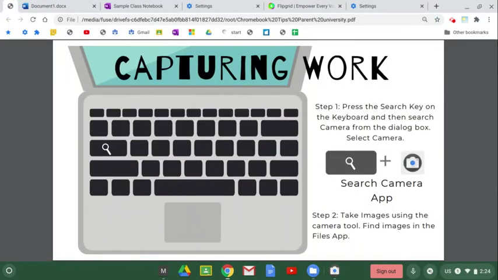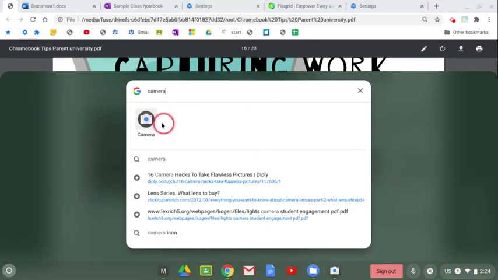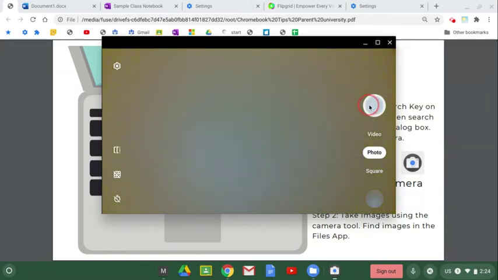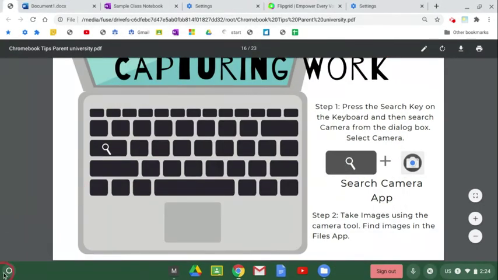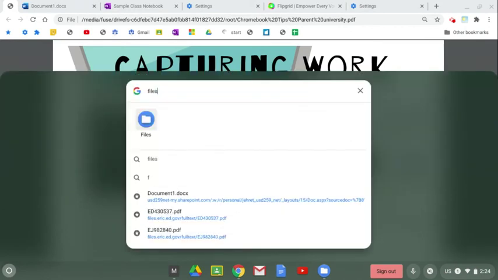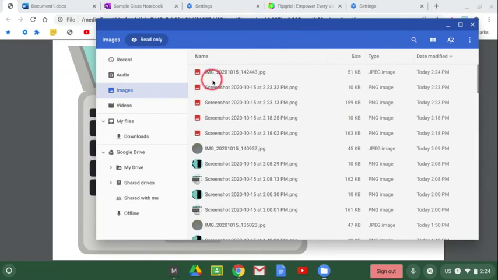Another great tip to know is how to capture work. You can do this by clicking on the search button and typing out camera, clicking on the camera, and then capturing work by clicking the shutter button. To find where images go, again click the launcher or the search button and type out the word files to quickly bring up your recent files. Just locate the word images on the left side of the menu.